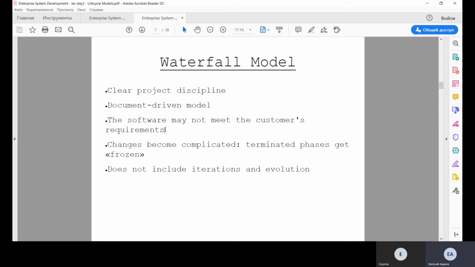Also, the software may not meet the customer's requirements. This is a problem situation which we have to think about, that our final product may not meet the customer requirements, so we have to make some special agreements about who will be responsible if this situation appears.